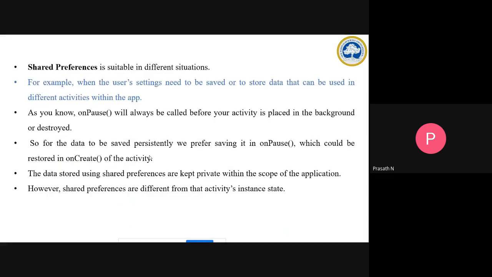Okay. So for example, when the user settings need to be saved, or to store data that can be used in different activities within that app. So when the user settings need to be saved, you want to save the user settings, or to store the data that can be used in a different activity within a particular application. All are possible, and all will be stored in the particular shared preferences.